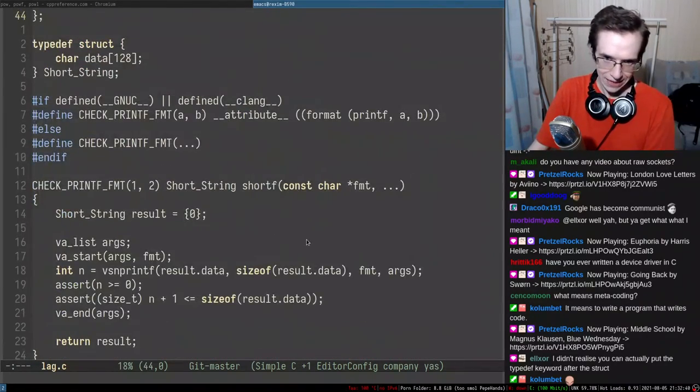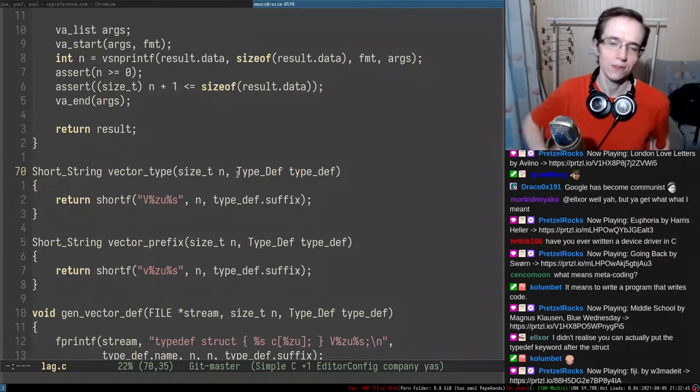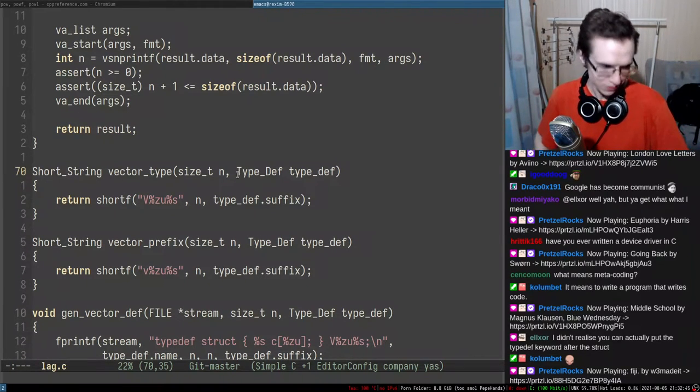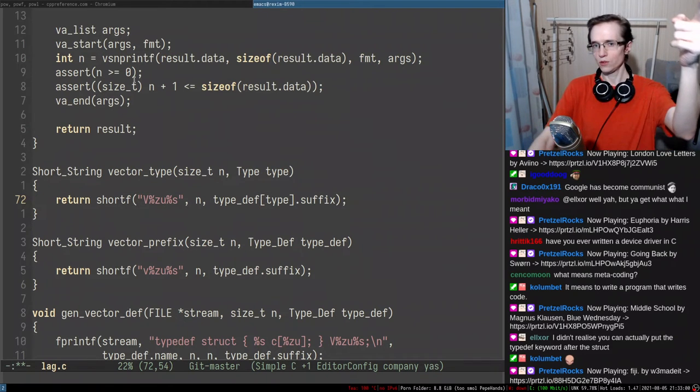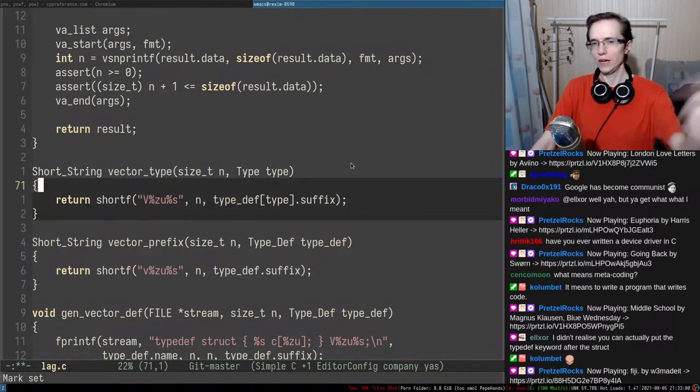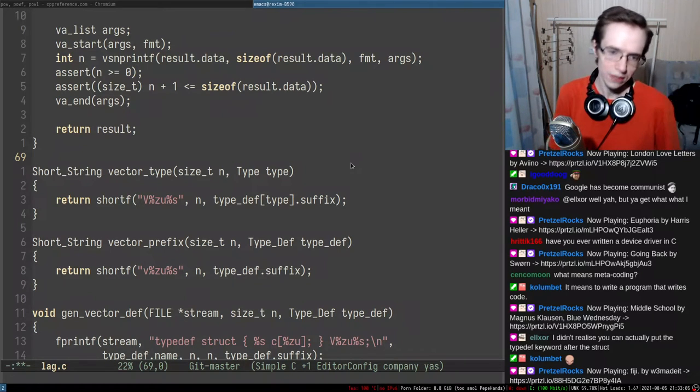So every time I pass a type definition, right? So here's the type definition. Can we just pass a type instead? That would be rather interesting. So essentially here is a vector type, and I could just pass the type like this. And if I need to take the type definition, I can just do type definition over type. You see? We're just passing numbers around. Isn't that cool? I think it's pretty cool.